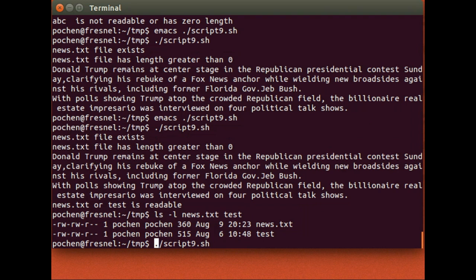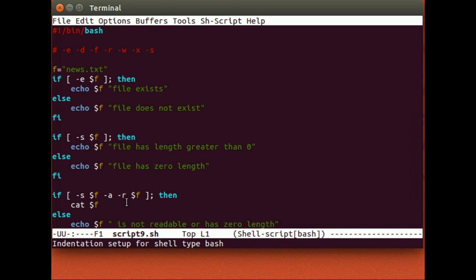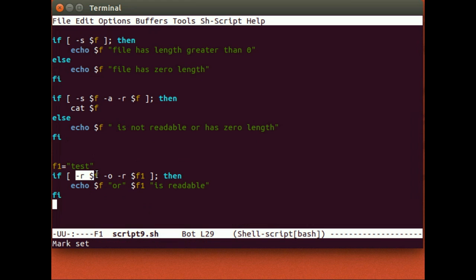Both of them are actually readable means what? Means this condition is true. So -r f is true. So -r ABC is true, so ABC is readable. And then -r f1, that's -r test, is also true. So if this is true and this is also true, and -o means or, then the result is true.